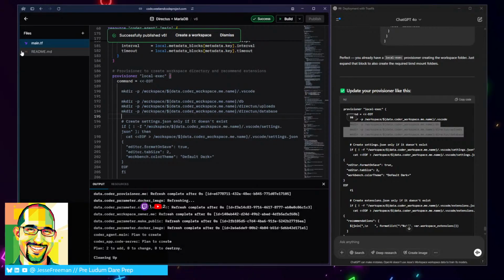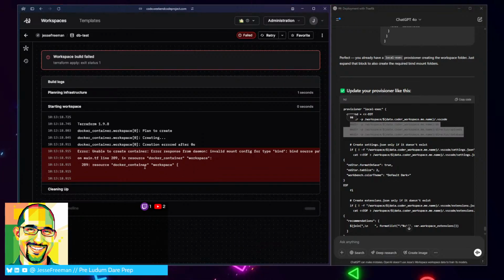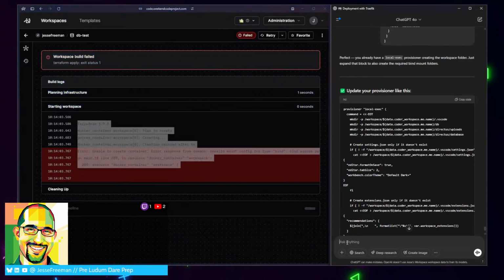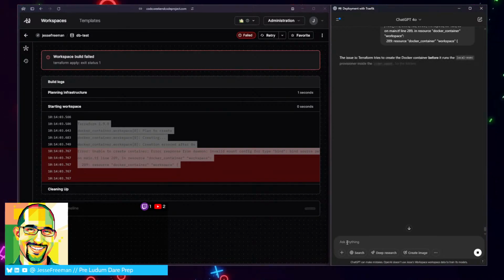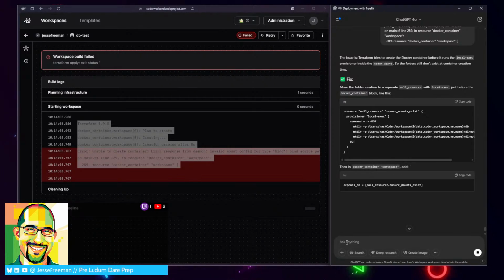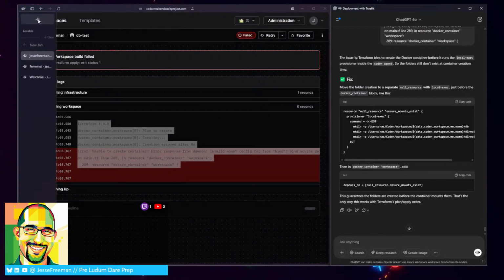I'm going to try to create a new DB test. I wonder if this is failing because these lines don't match up, but Docker container resource, Docker container workspace. What is going on here? I wonder why this is failing. The issue is Terraform tries to create the Docker container before it runs inside the code agent, so the folders still don't exist at the container's creation time. Move the folder creation to a separate null resource with local exec just before the Docker container block like this. Okay, let's see if this works better.